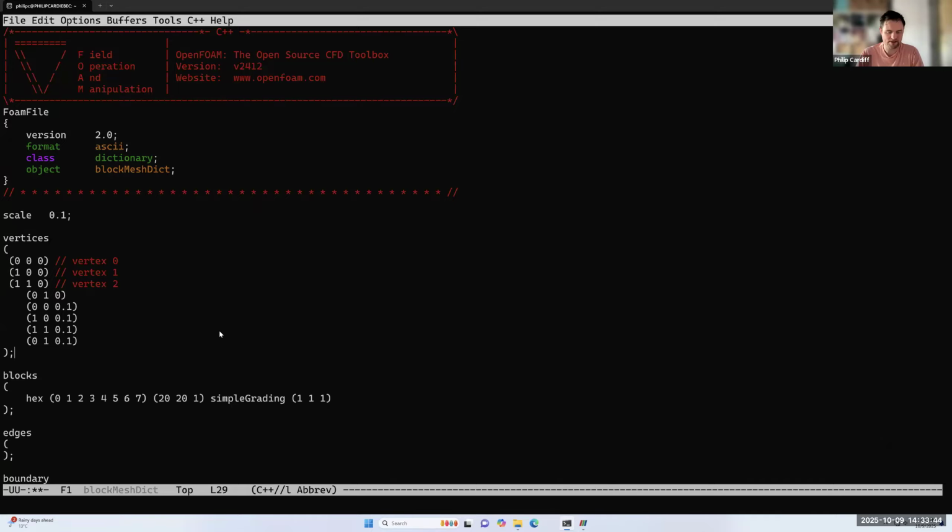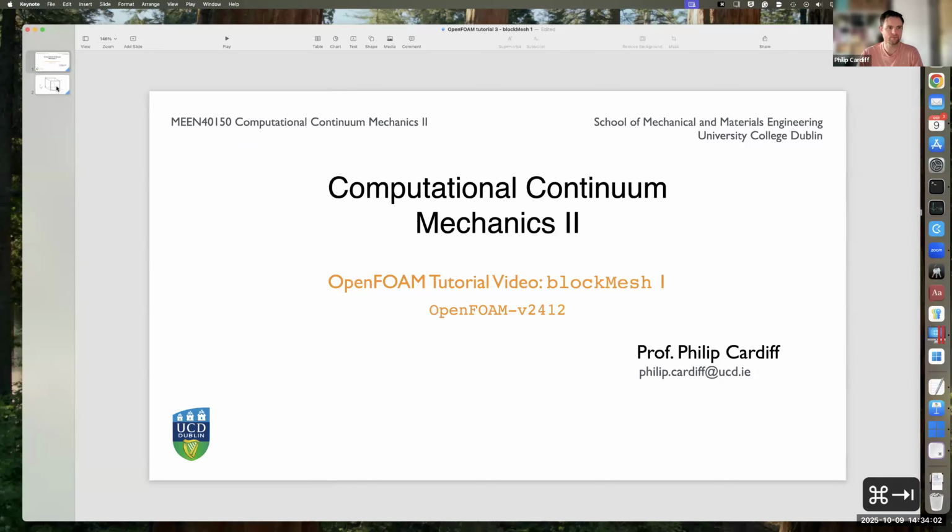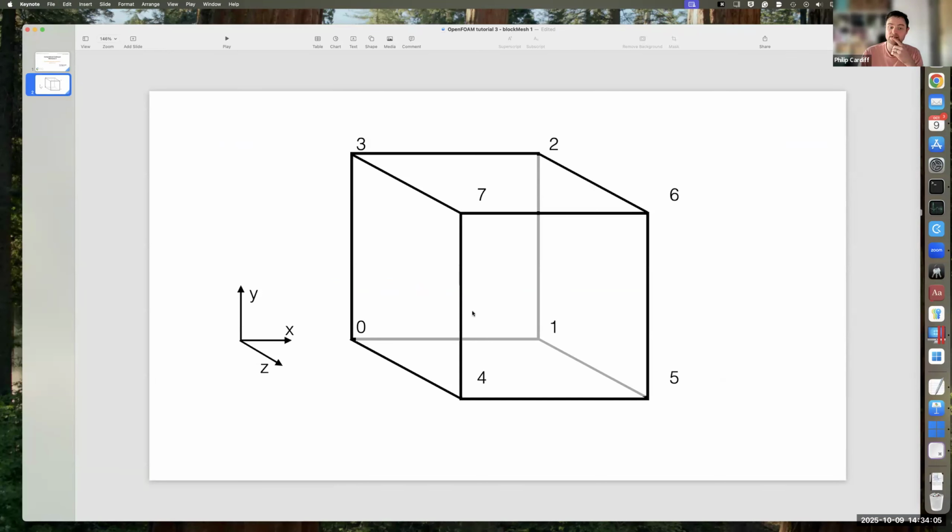Okay, so then let's see the effect of changing some of these settings. So for example, if I look at the top left corner, so this vertex 3 would be the top left corner. So if I go back to my presentation here on the second slide, these are how the block was created in this case. So they gave the 0th, 1st, 2nd, 3rd, and because OpenFOAM for 2D meshes actually has to make a 3D mesh with exactly one cell thick. And then we have 4, 5, 6, 7. So this is the ordering that is being used.